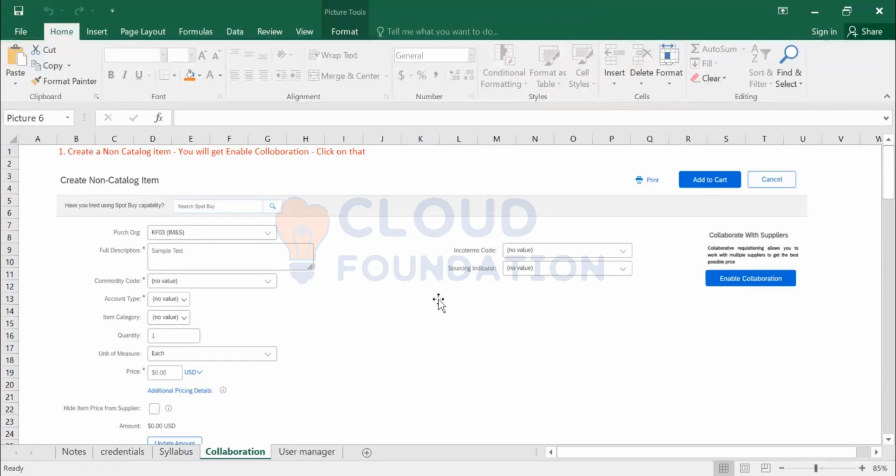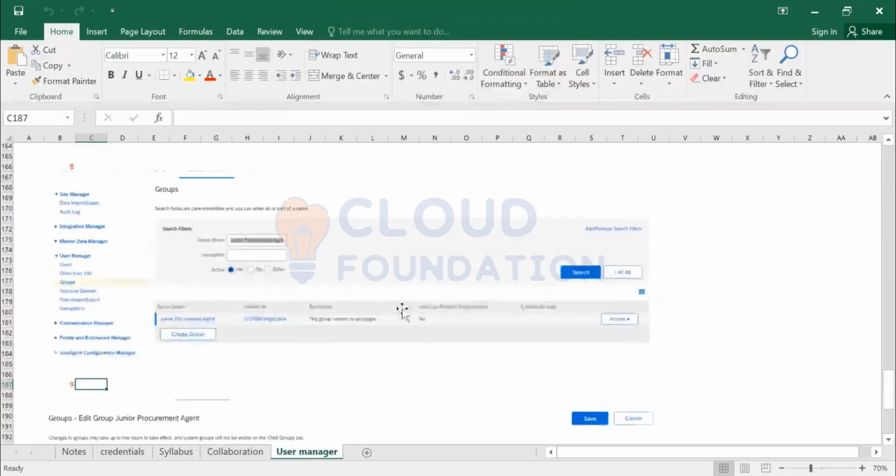Now we'll move on to the next topic, user manager. Again, for user manager, I do not have access, so I'll be showing it in the screens.